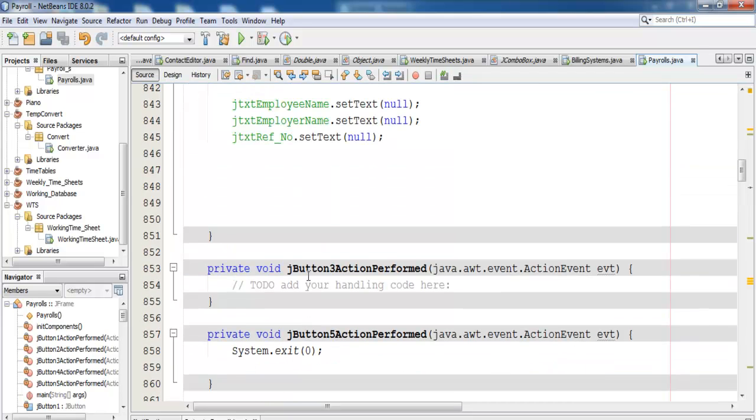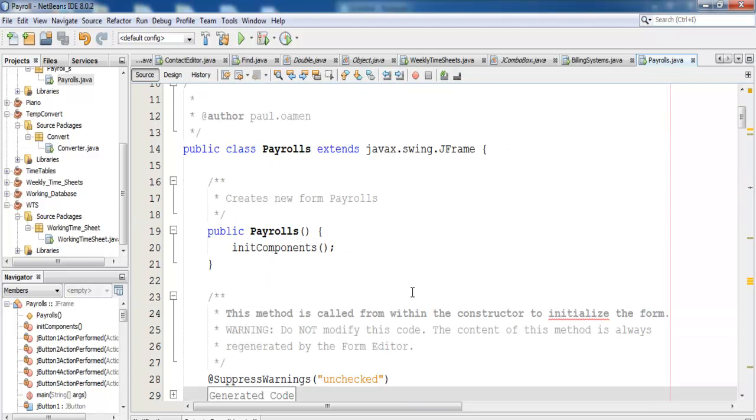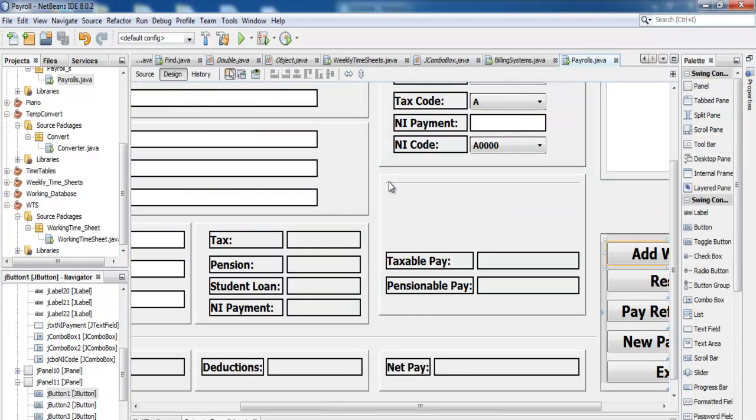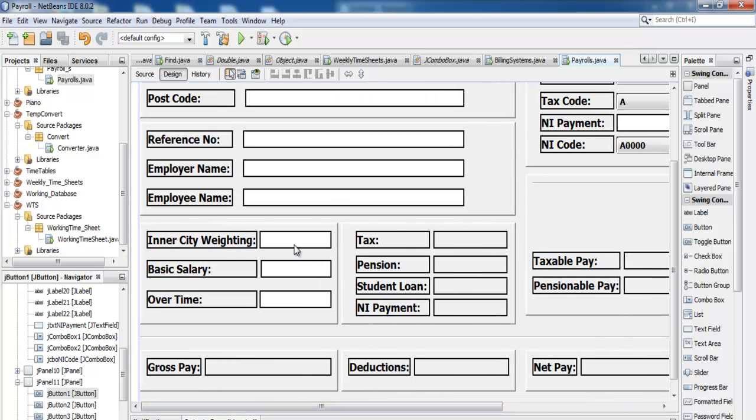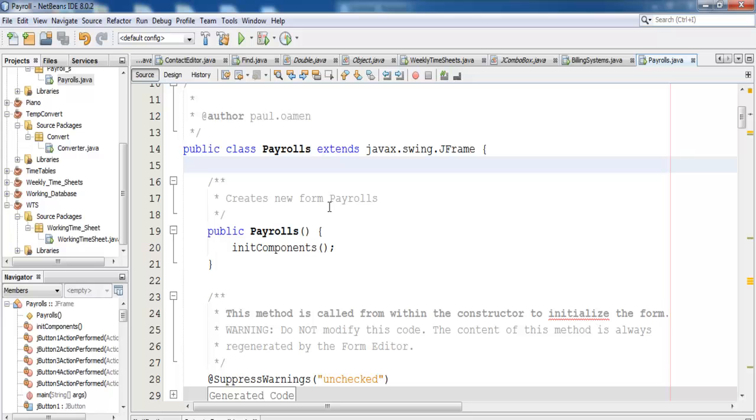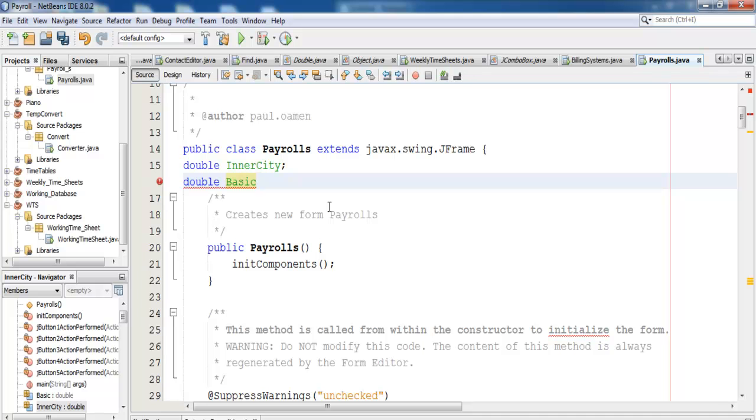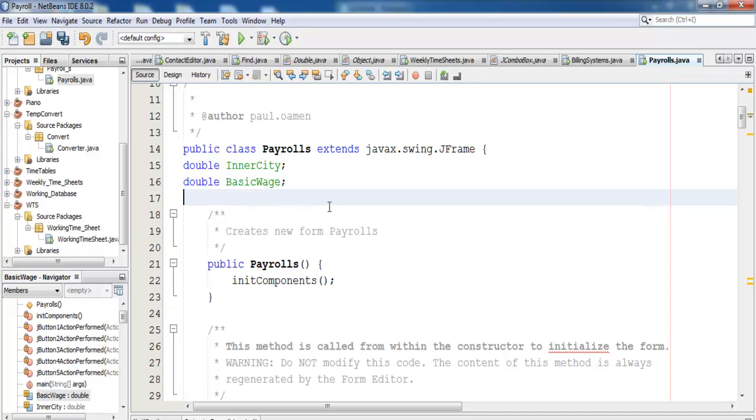is let me declare some variables right up here. The first one, but before then, let's see the names of each of the components. I have inner city, then I have basic salary and overtime. So let's get back into it. Let's say double inner city. Now we go for double basic, let's say basic wages, then followed by double overtime there.